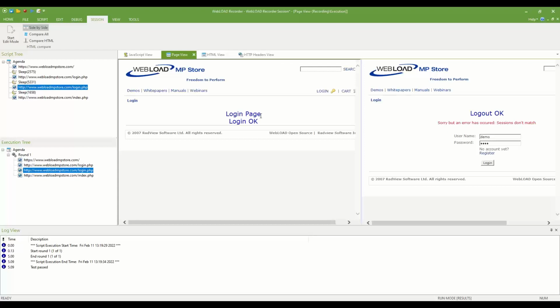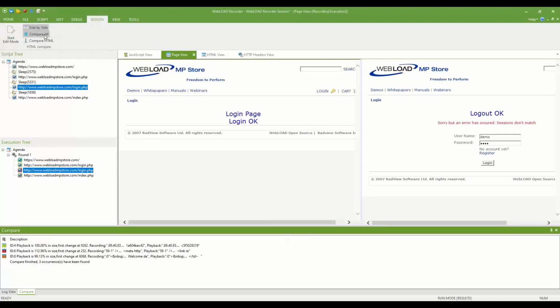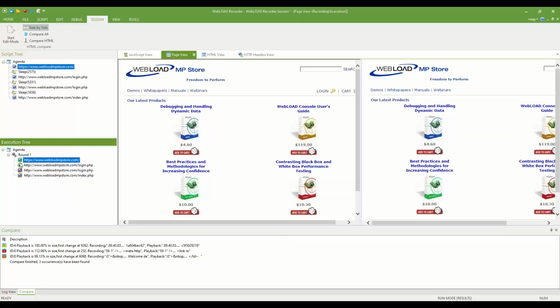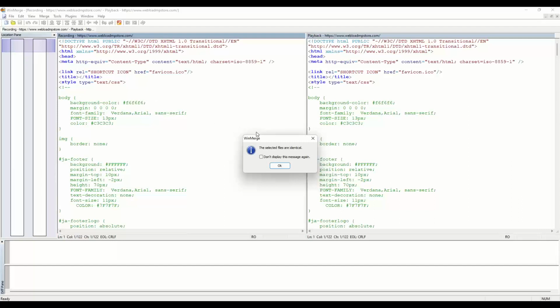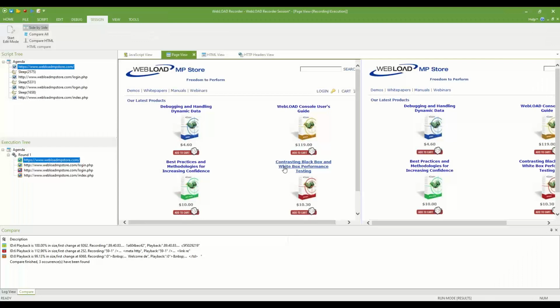And another useful technique I want to show you, instead of going one by one on all the replaces, is to use compare all. Compare all will look at all the requests that we had in playback and compare them to what we had in recording, and show you what's going on with them. So for example, this one is completely green. It's completely identical. If I do compare, yeah, we would see that the files are identical. So whatever I had recorded, I got the exact same thing later.